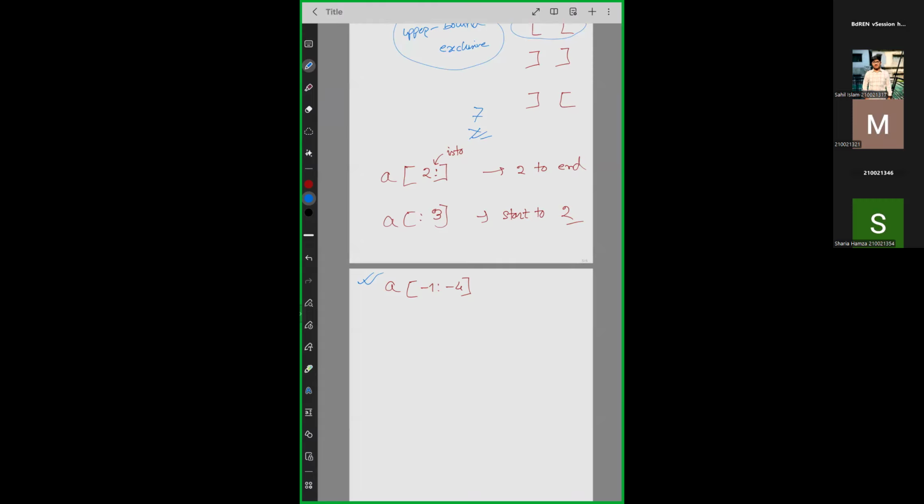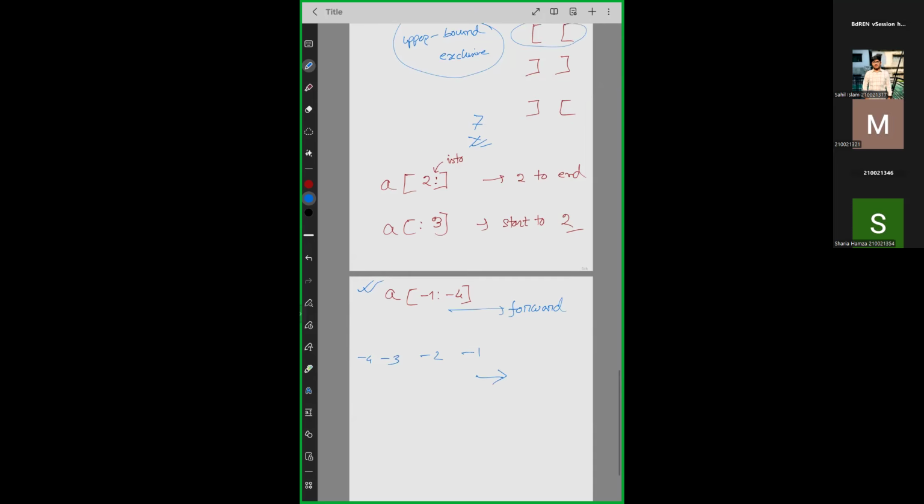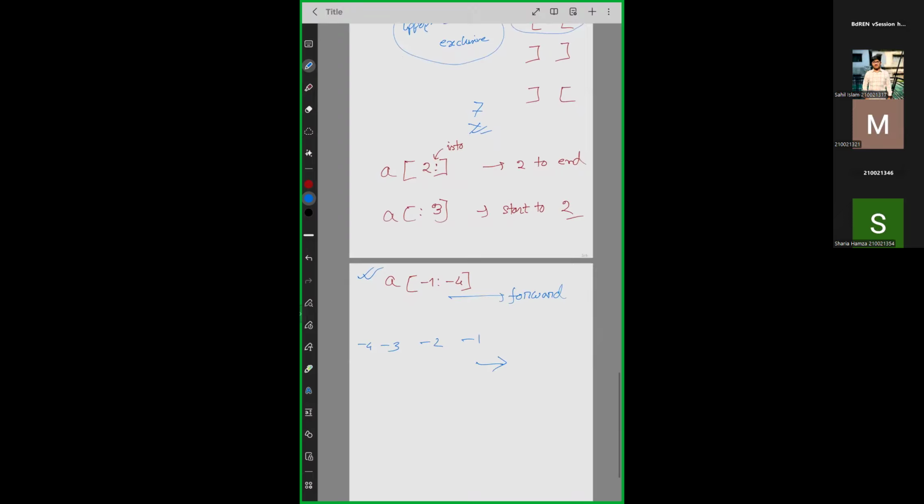You see, the slicing direction is always in the forward direction. The default direction is always forward. So -1, -2, -3, -4 is not the forward direction. When you say -1 is to something, it always looks in the forward direction and it is not finding anything. So if you write a of -4 is to -1, then it will start here and go in this direction and finish where? At -2. Okay. So this is how it works.